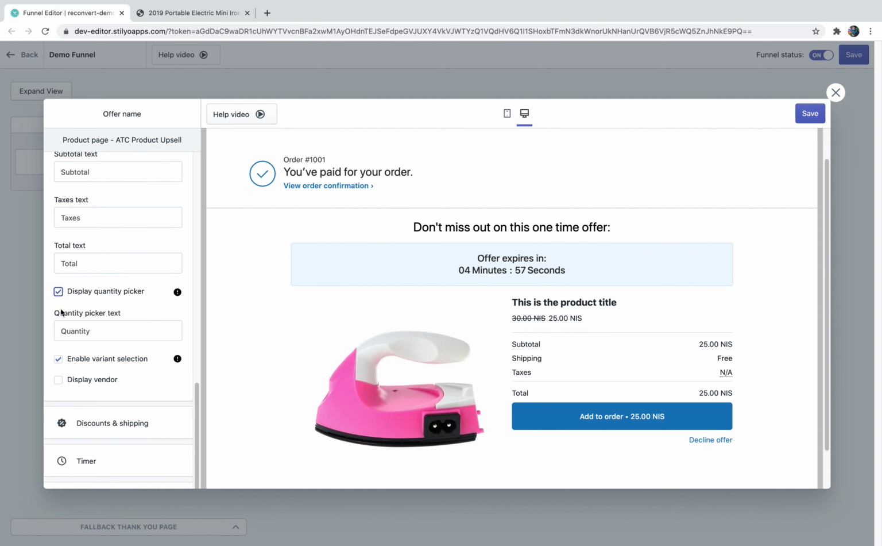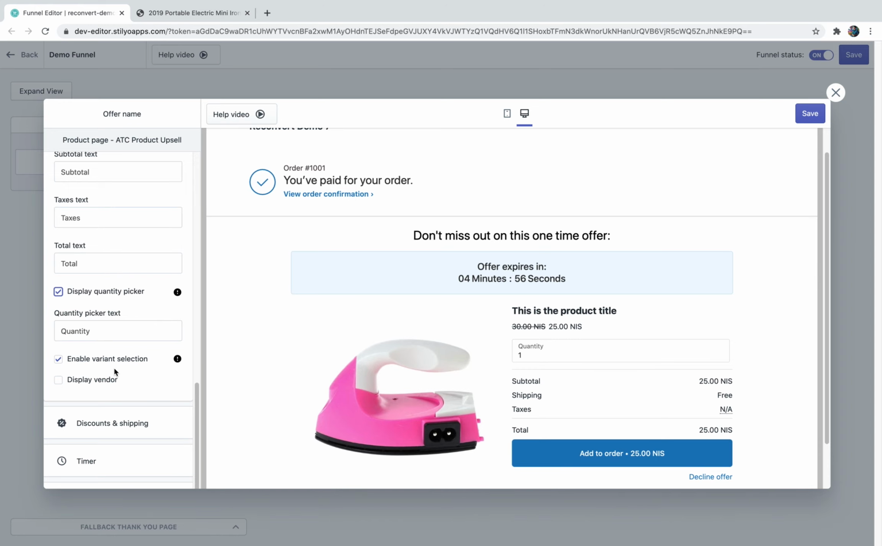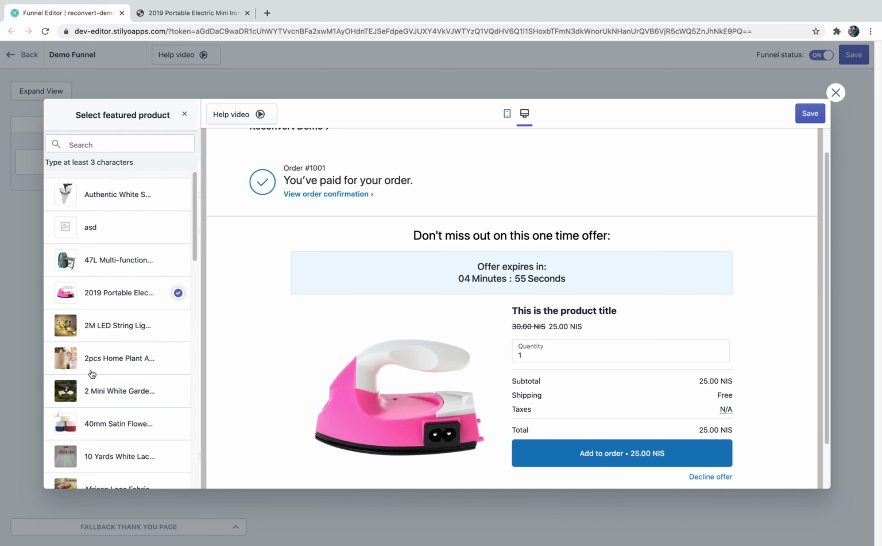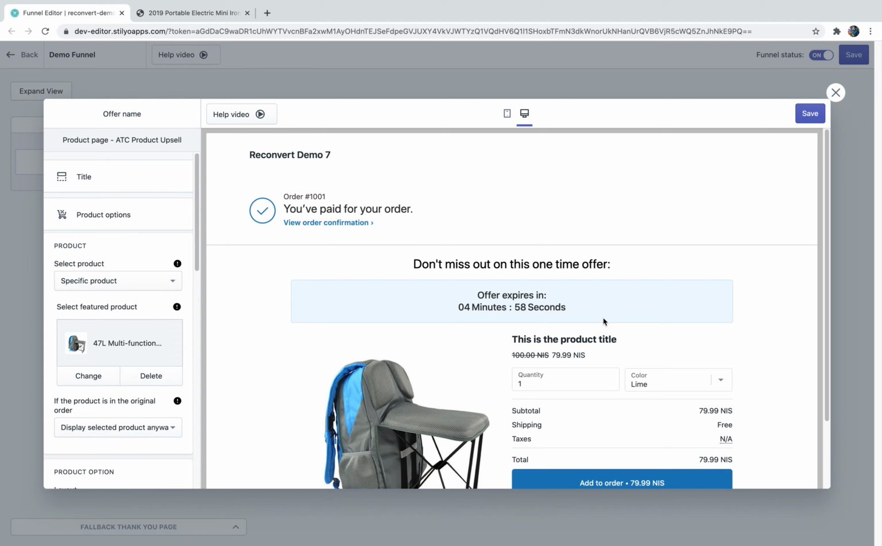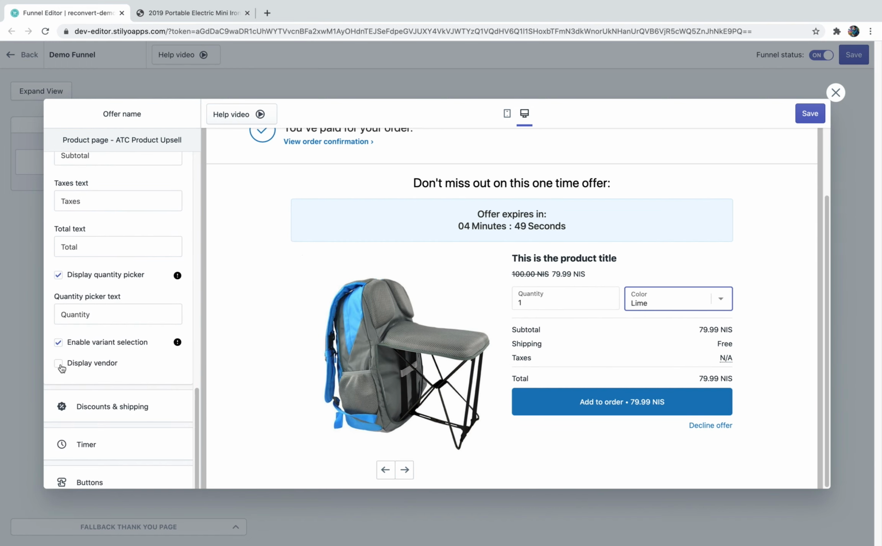And the same option we have for enable variant selection. This product have no variants, so we can't see it, but let's just choose another product. And now here is what it looks like. The next option would be to either display or not display the product vendor. I'm not going to display it for the sake of the example.